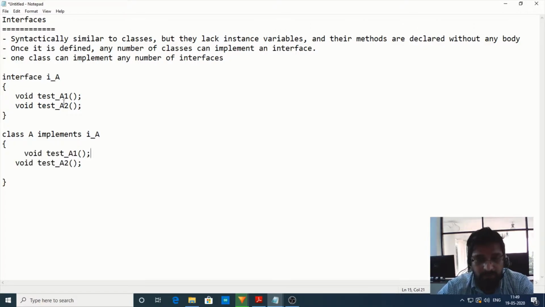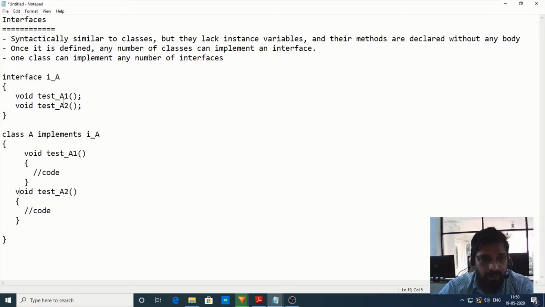It needs to remove the semicolon, and then we need to open a brace and close the brace, and inside this we can write any code of our choice. Based on your requirement we can write the code. So similarly here also, in test_a2, we can write any code based on our requirement. So this is an example of how to define an interface and how to implement an interface. In other words, how a class can implement an interface.